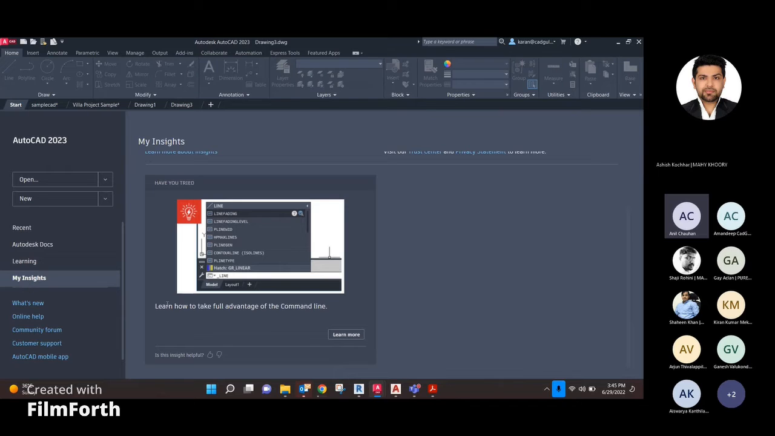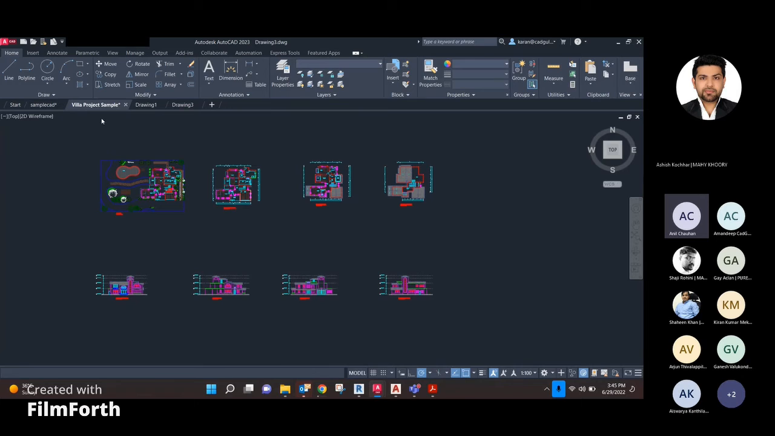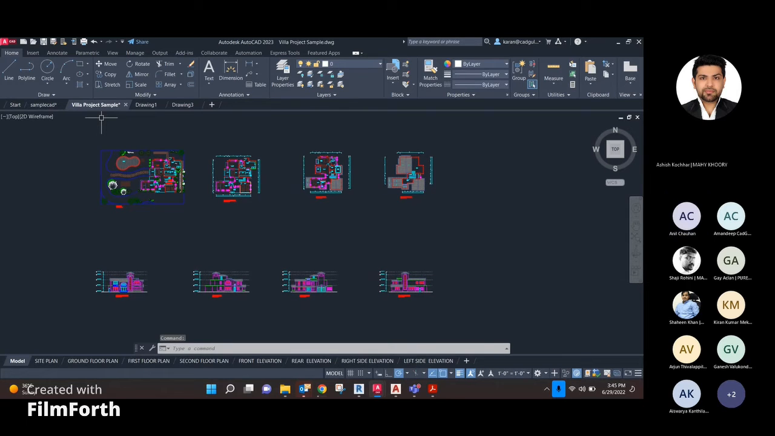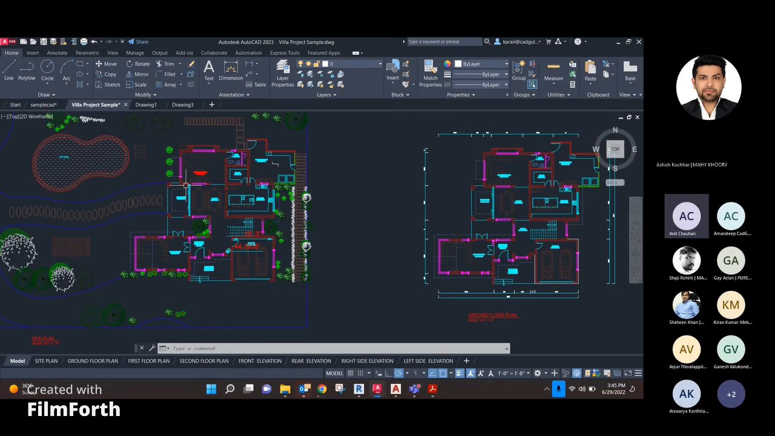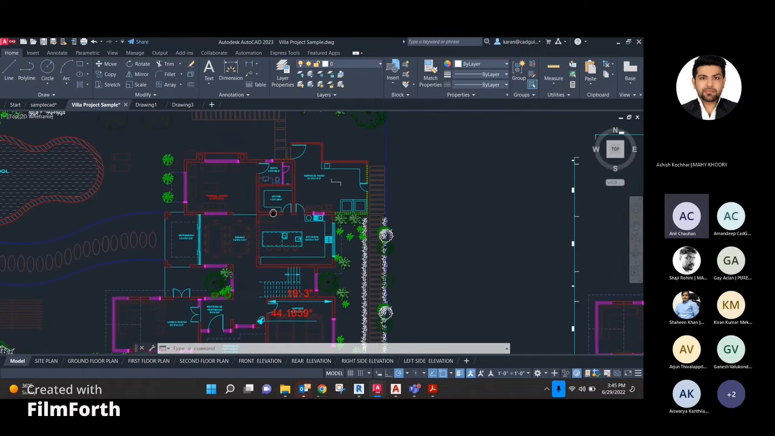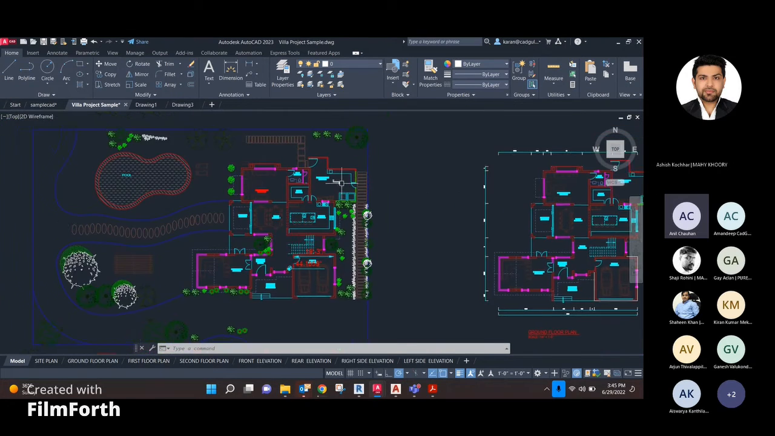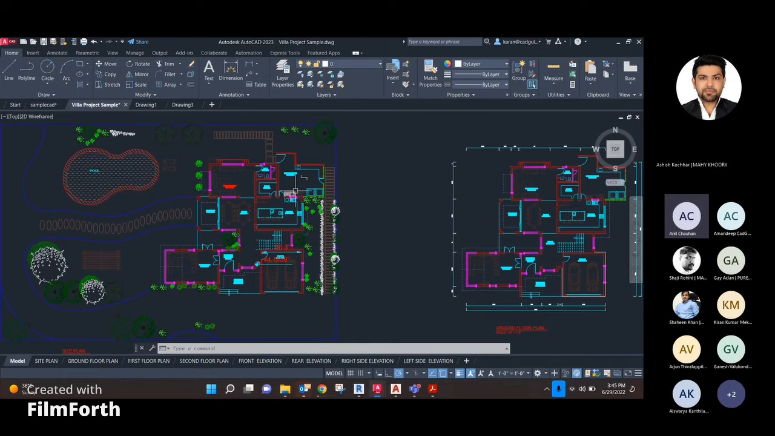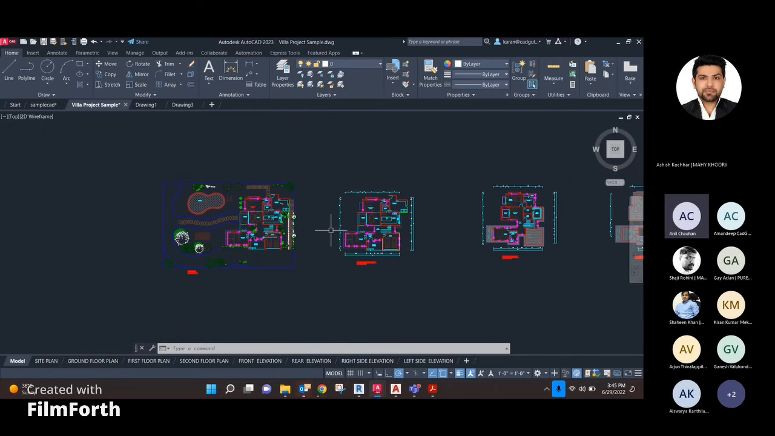Now let's come to the next thing, that is the Trace improvement. Let's say I have this villa project here, and in this project, suppose I need to create some markup, or import some markups. That is again a good thing. Suppose you want to highlight something and share it with your team, but you don't want to make any changes in your actual drawing. That is the main benefit of using this Trace feature.